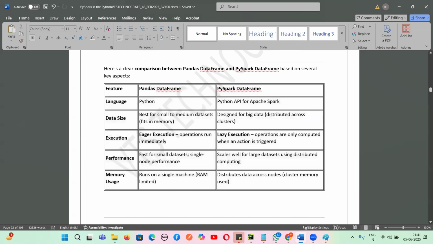So, comparison between the pandas data frame and the PySpark data frame. Suppose this is the language. What is the language used in the pandas data frame? We'll directly use Python. Which language are we using? We are using Python. Yes or no, guys? Python is used as the language here. Do you guys agree with me?